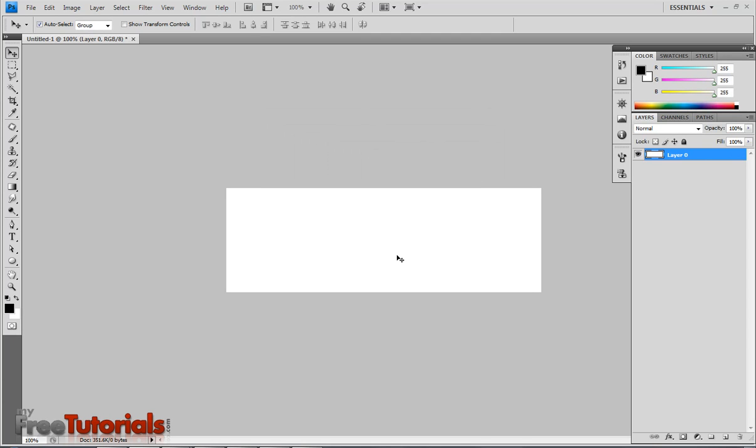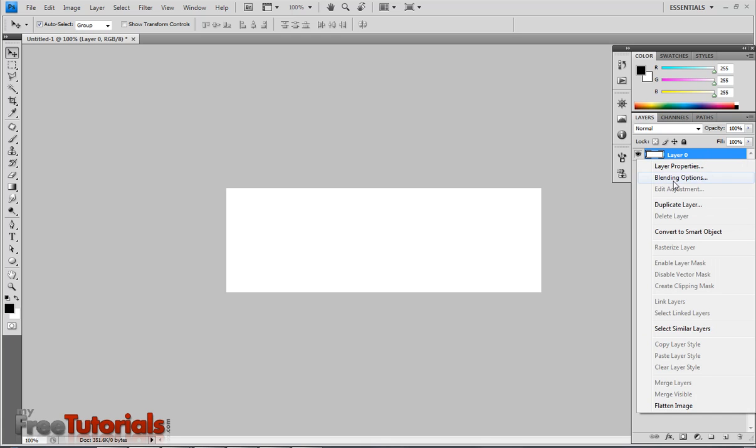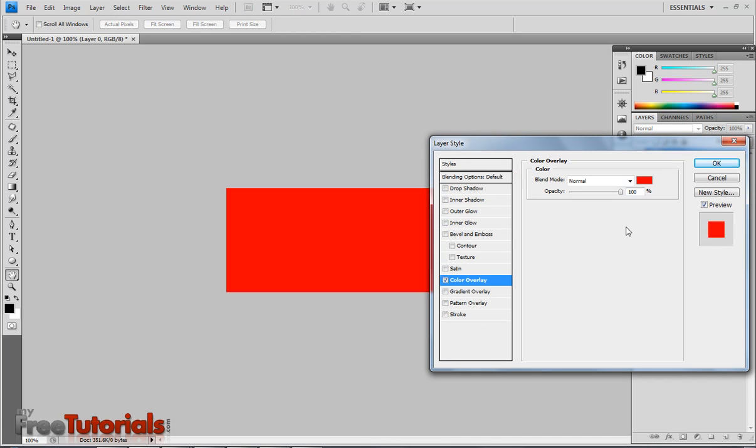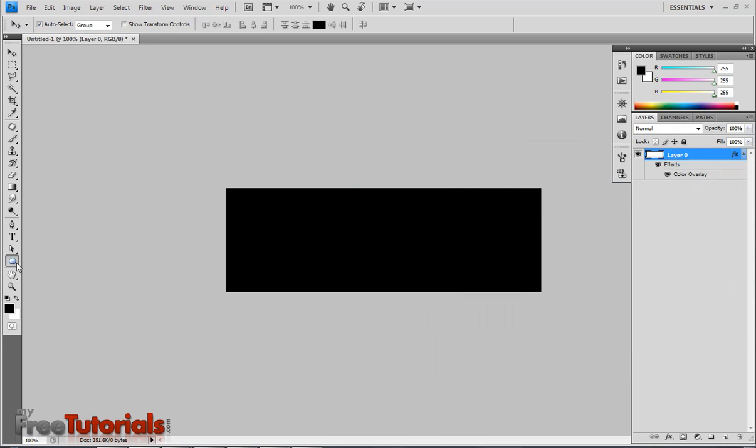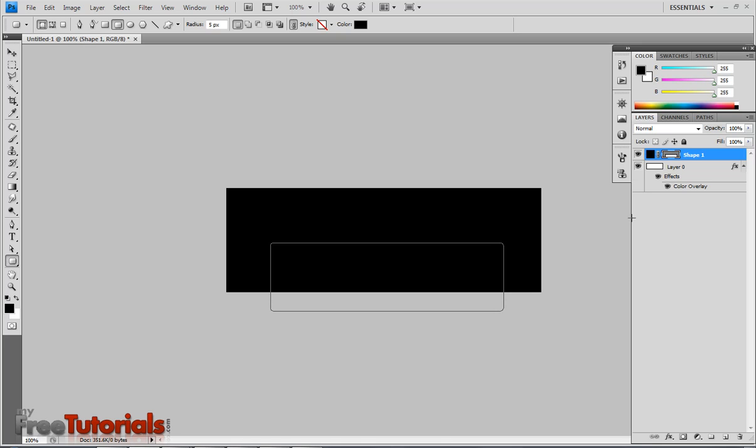Now fill the background color with black. Blending options, color overlay, use black. Hit OK. Now using a rounded rectangular tool, size 5, I will make a shape here, like this.